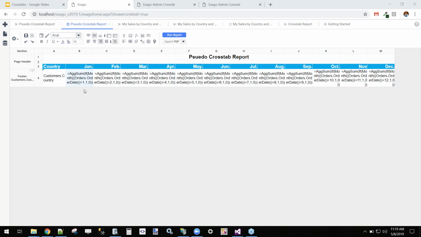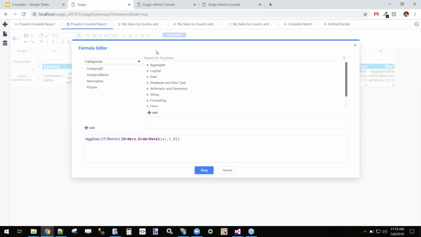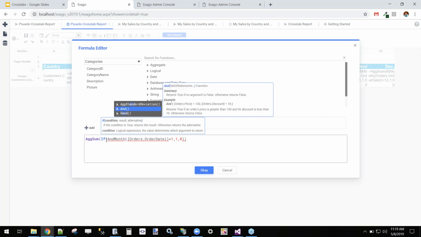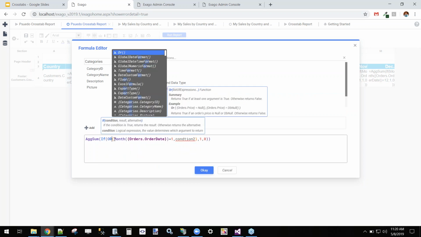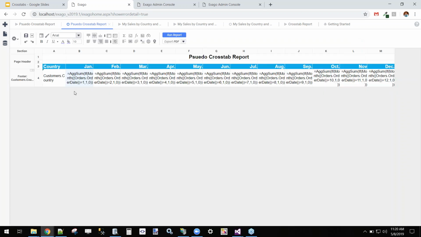Great, so 2 questions came in. The first question was, in a pseudo crosstab, is there a way to have more than one condition here? So you want to check the month and maybe you want to check something else about it. And the answer is absolutely. There's a formula called AND. You can wrap your condition in this formula, and then you can have as many conditions, so this is condition 2. You can have as many conditions here as you want, and you can use AND, or you could use OR. So you have a couple of options there.